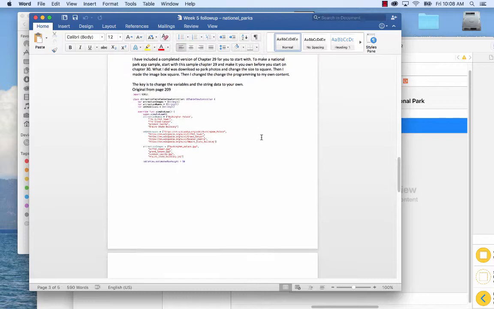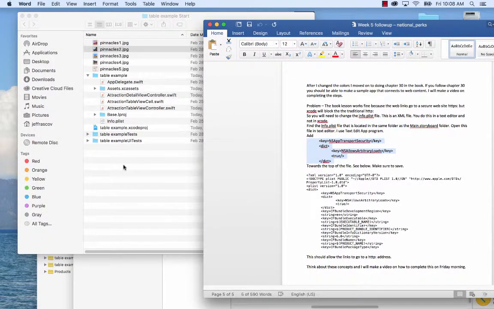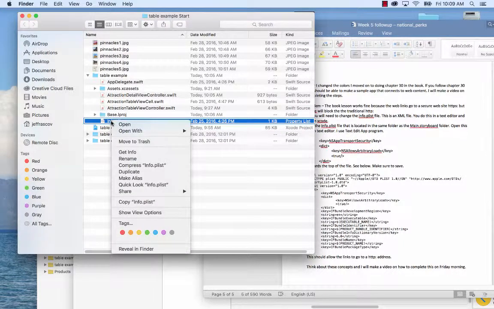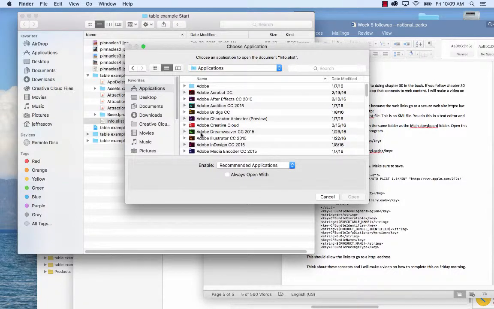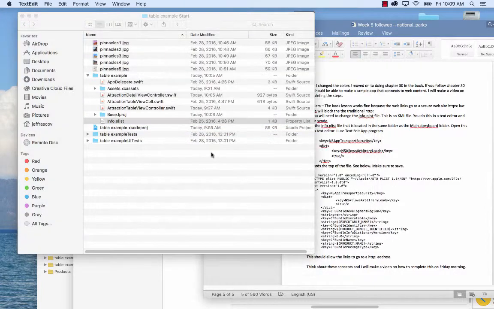So what you need to do is copy the code that I sent you right here and put it into the XML file that is located in the folder, to let you go to an unsecure web page. So again, follow the directions. You're going to open up the info file right here. Don't open it in Xcode. Open it in another program. Let's say we open it in a text editor, one of the TextEdit that comes on a Mac.